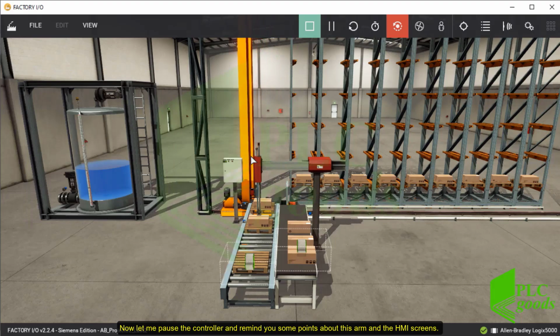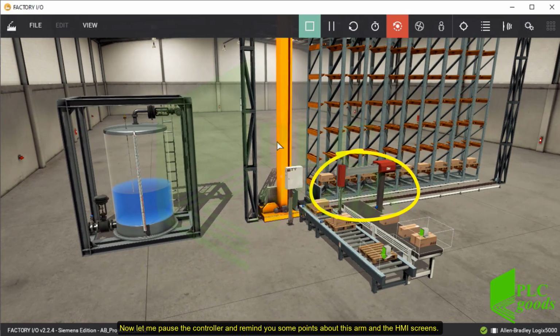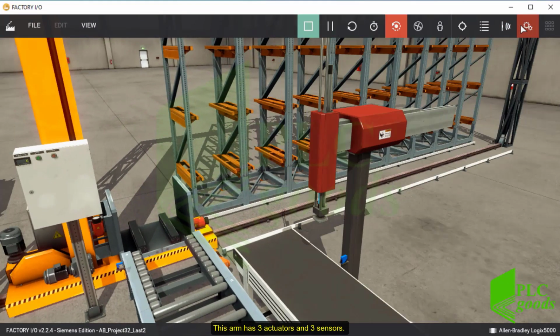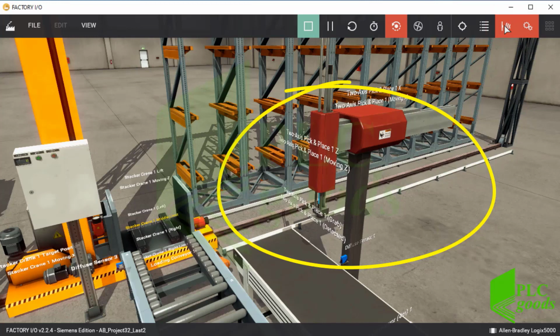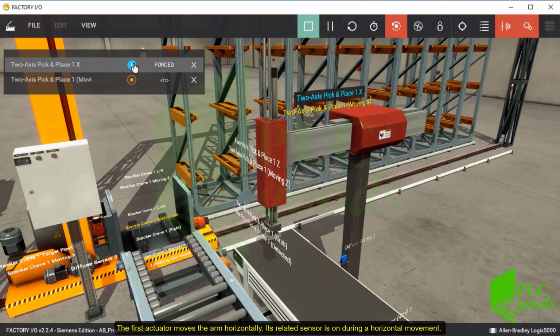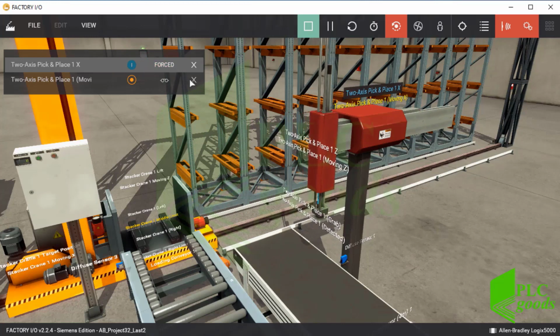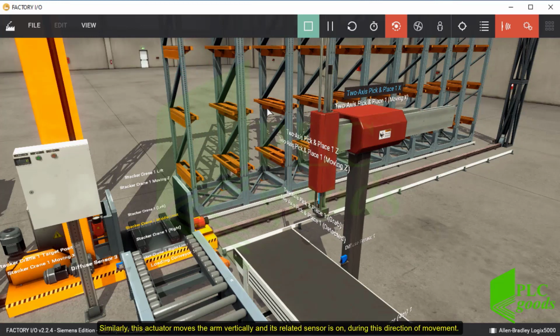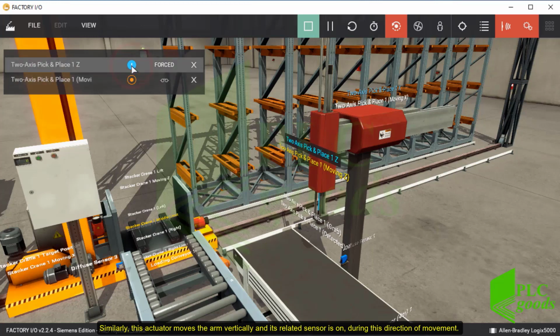Now let me pause the controller and remind you some points about this arm and the HMI screens. This arm has 3 actuators and 3 sensors. The first actuator moves the arm horizontally. Its related sensor is on during a horizontal movement. Similarly, this actuator moves the arm vertically and its related sensor is on during this direction of movement.